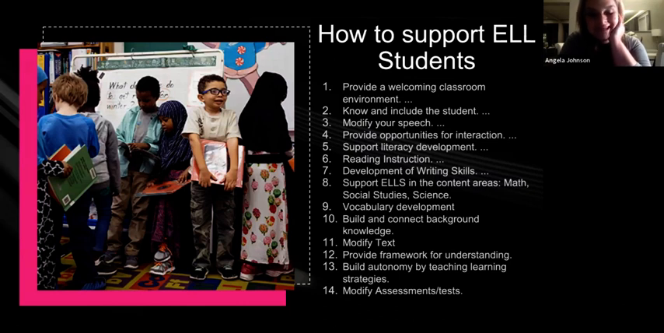Number four, provide opportunities for interaction. Provide ways that the student can have interaction with other students, with you. That's really key, right? Because if you don't interact, how are you going to learn? You don't need to communicate. You don't really talk. You don't need to engage in communication and conversation, so you won't try, right?